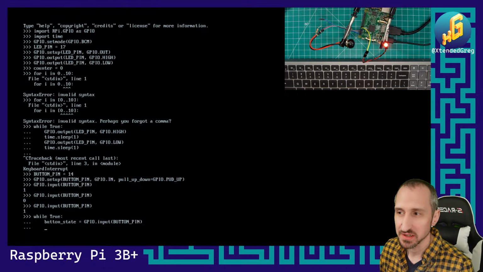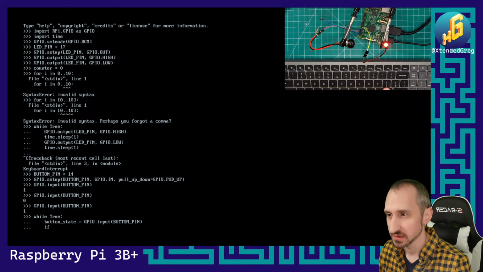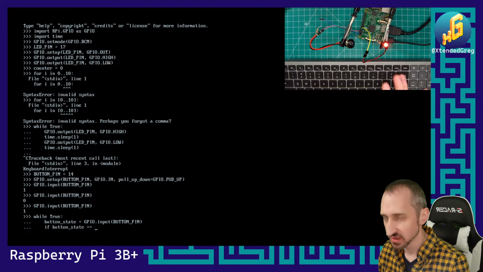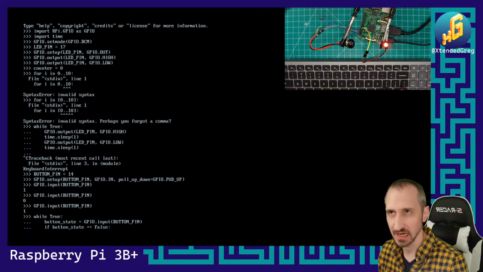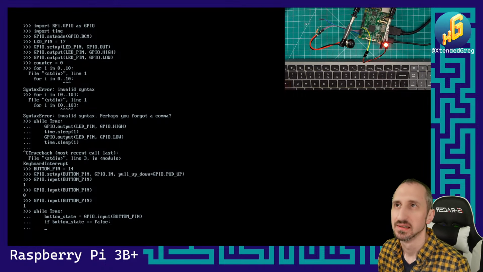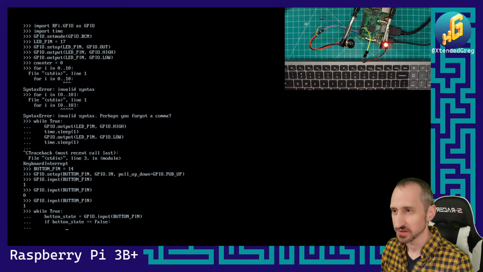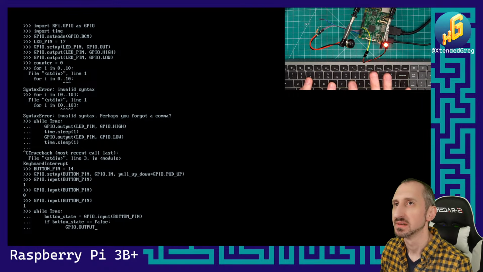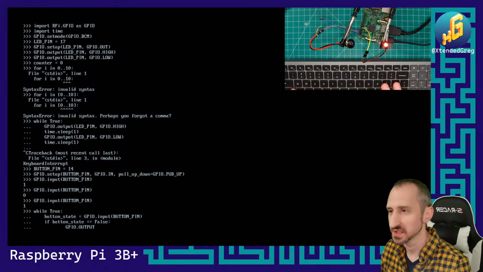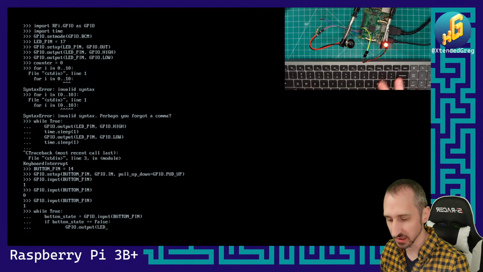Then let's actually do something with that by putting an if statement. So we'll put if button state equals False, again, caps for the F. So now we're 2 levels deep. So 2 tabs. We're going to do GPIO.output. I did spell that right, but I did caps. Output. LED pin, just like before. GPIO.high.